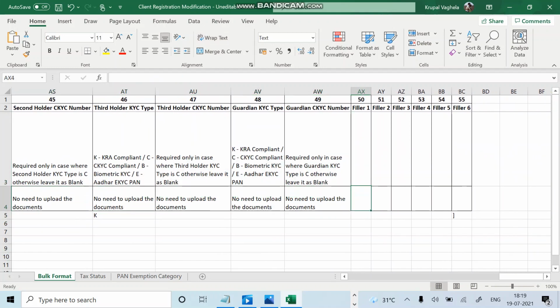Rest of the columns are filler, which you need to leave as blank. In the last column, mention any symbol. Like over here, I mentioned the close bracket, so mention any symbol. Okay, and we are done with the data filling.